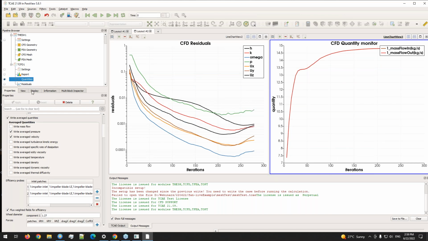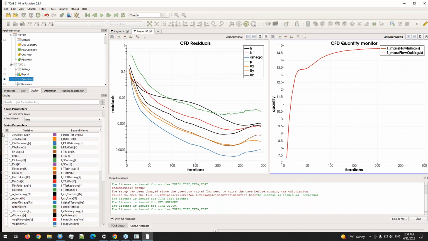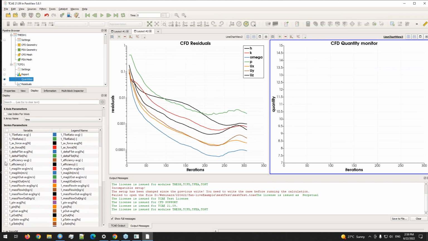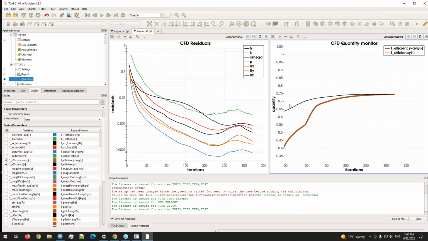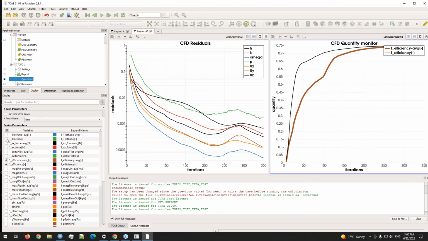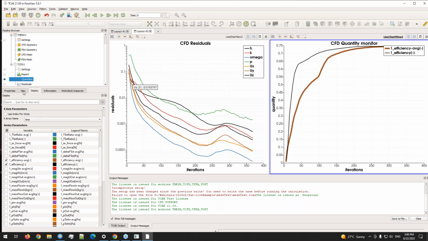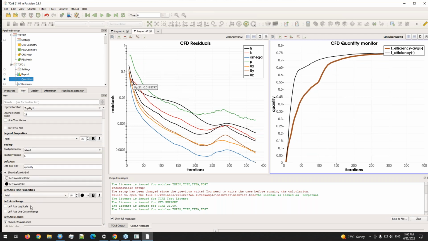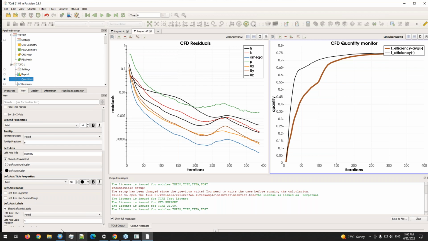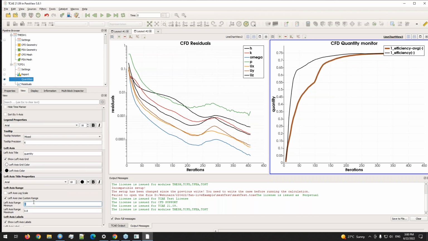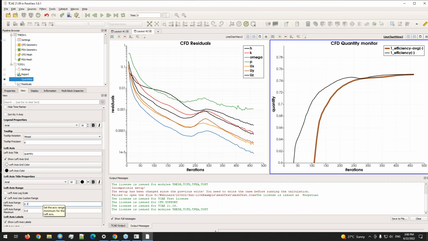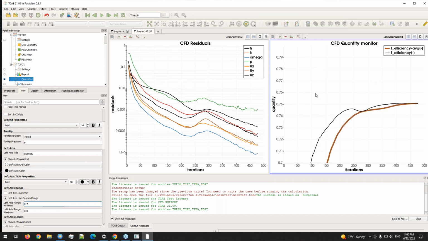If you enable it and go to the display, you can check which quantity you would like to follow. For example, the efficiency, so efficiency averaged and efficiency instant. Now we can nicely follow these graphs. You can adjust the view, for example. If I click here for the view, and here left axis range, I would like to adjust this range. Left axis custom range, and because the values are almost 80%, I would like to increase the minimum axis to 60%, let's say, or 70, to just zoom in on the proper values.